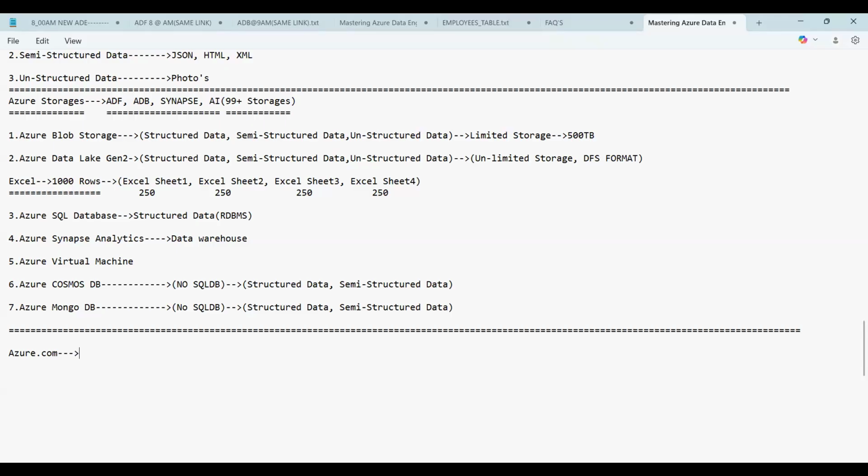Initially it will charge you only 2 rupees, guys, but within 8 days you will get the 2 rupees credited back to your account, because the subscription is free. For the first 1 month, whether you use ADF or ADB, the whole thing will be free. From the second month onwards, you will have to go with the pay as you go model, paying some cost.